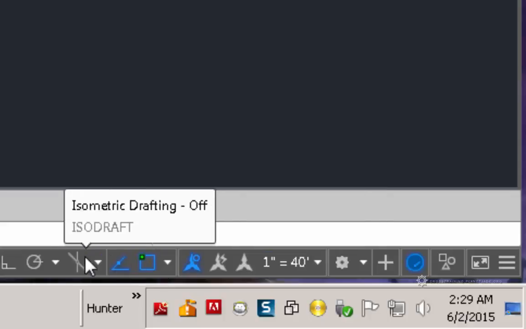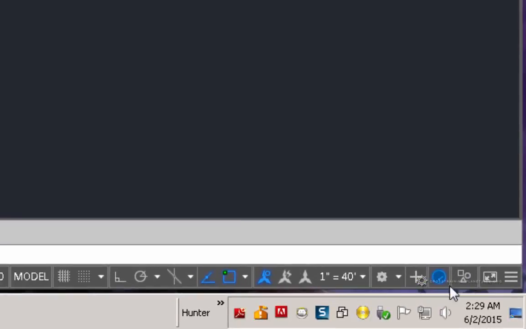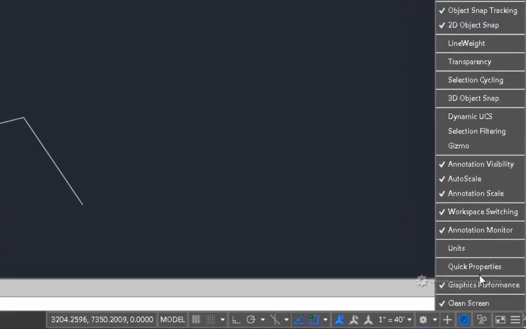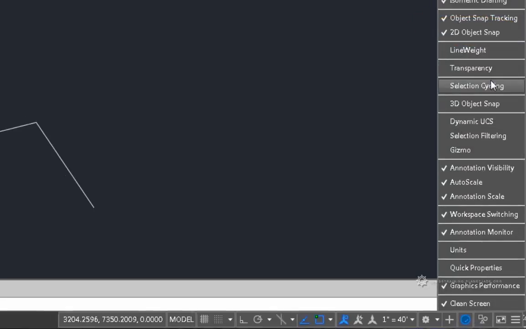So anyways, these are found down here on this bar. If you don't see it, you may need to click on this thing here and just simply turn them on. So I have snap mode checked in up here, and there may be some other things that I need to turn on, but right now that's what I have on.